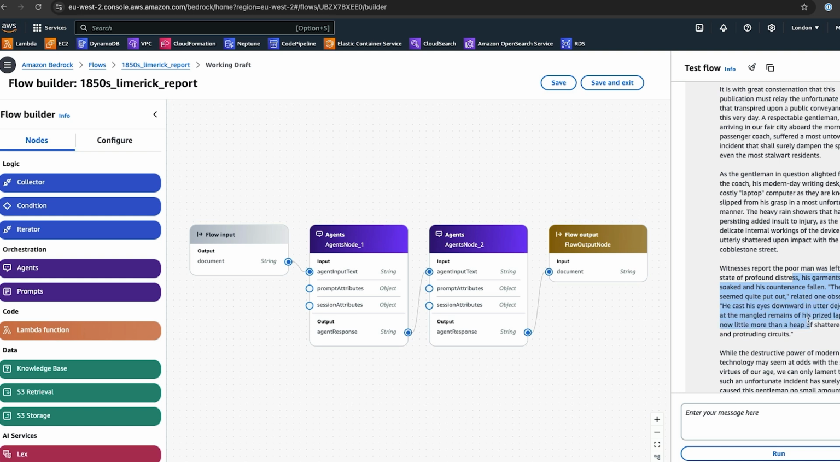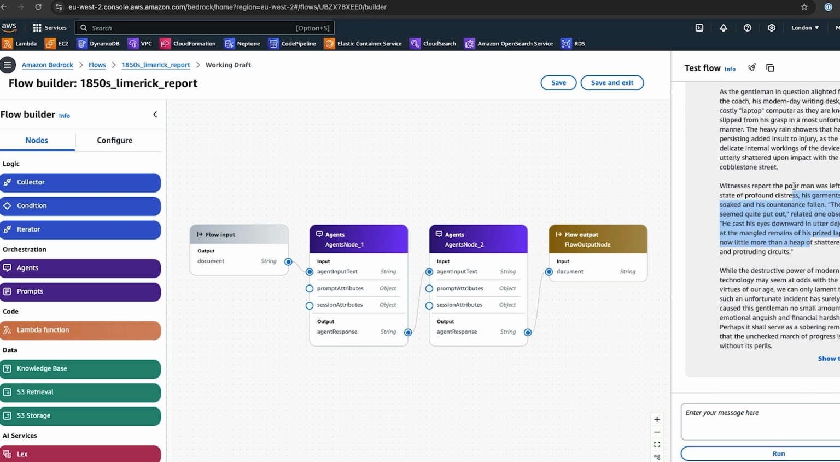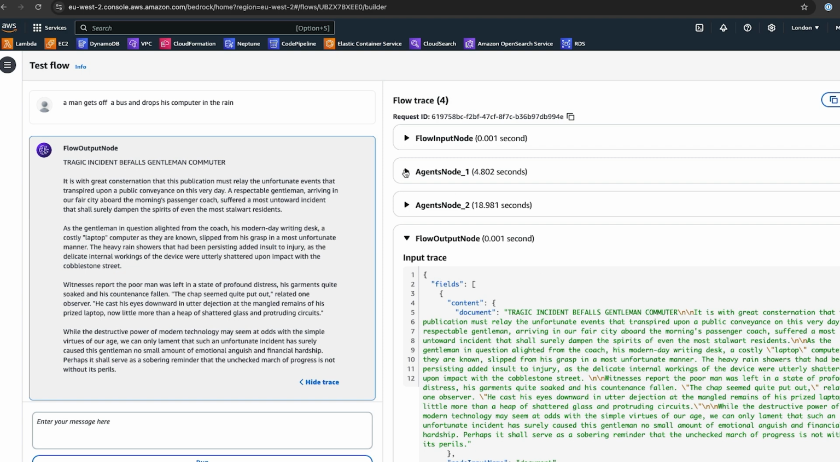So it's basically taking each line of the limerick and turning that into a paragraph. I can dig deeper and see the trace. In other words, I can see the initial input that came in.